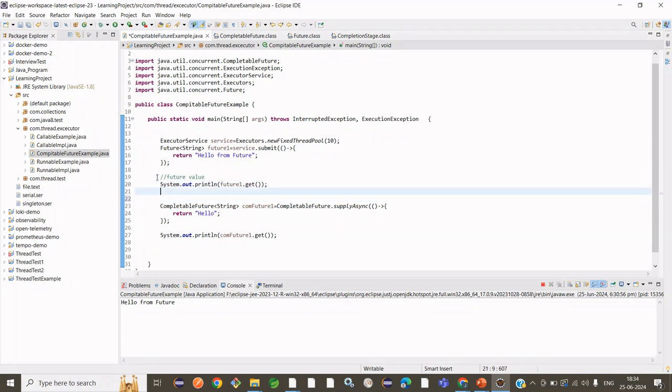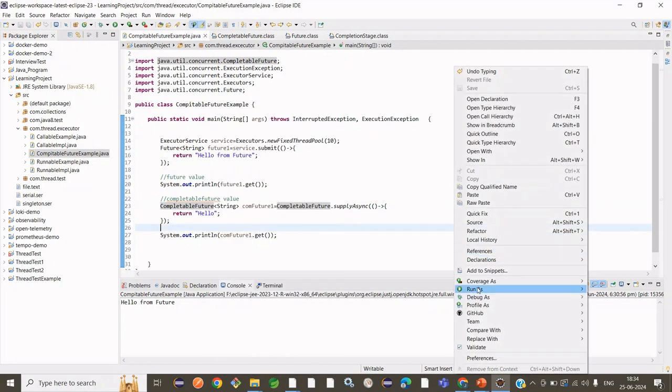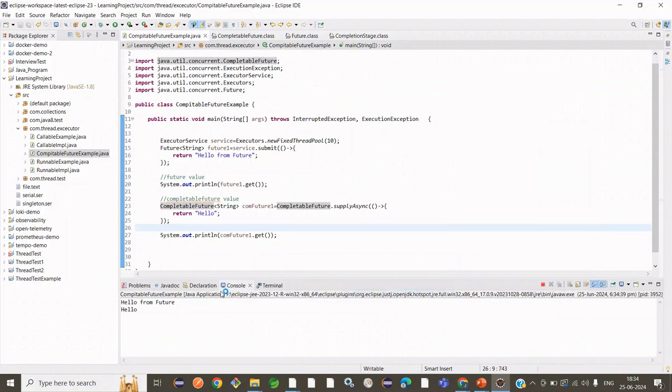So let's print completableFuture. The spelling should be correct, this should be CompletableFuture. So let's run and check what we are getting. Yeah, we are getting hello. So with the help of CompletableFuture we can also do asynchronous programming, same like Future, but we have some added advantages and features.